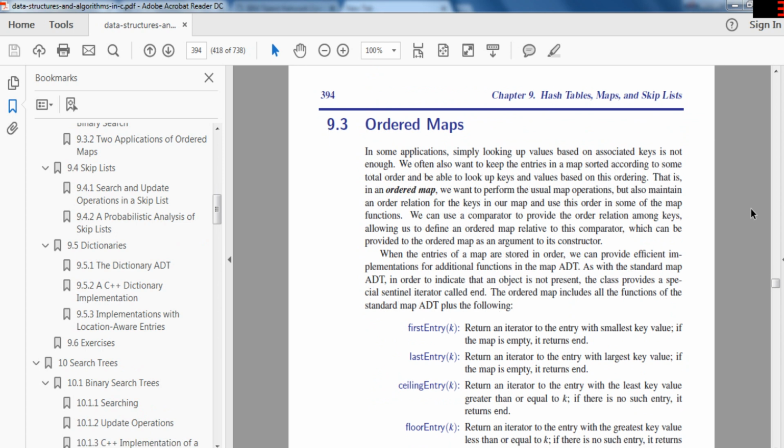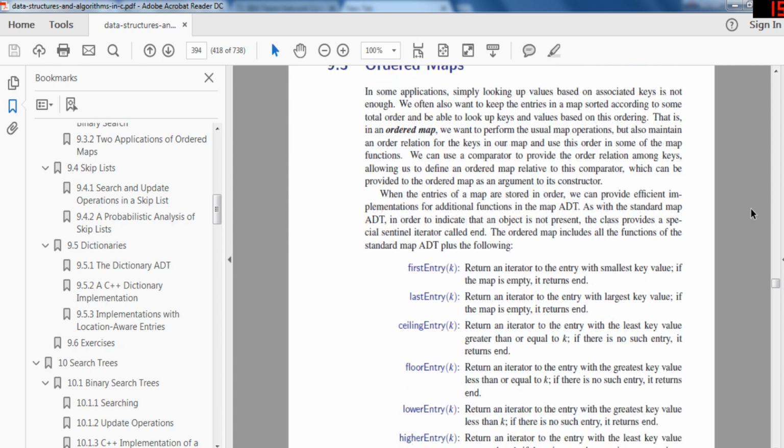All right, guys, let's talk about ordered maps. Basically, an ordered map is just a map that's ordered by the keys. It's sorted in order. Here are the functions.